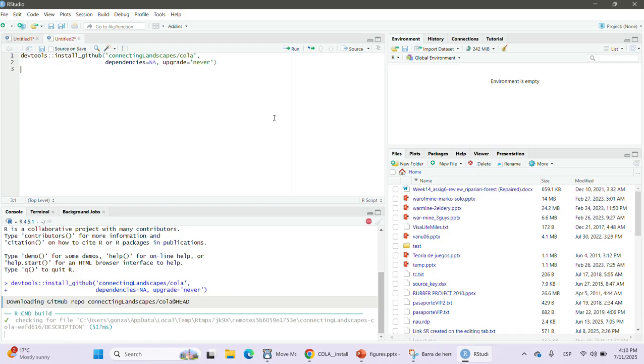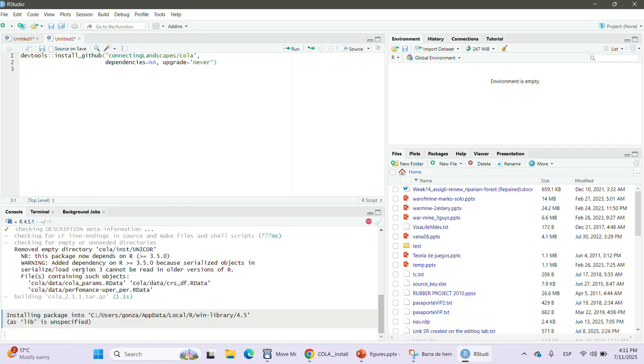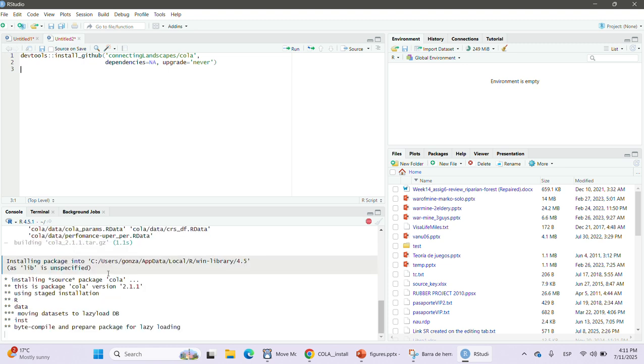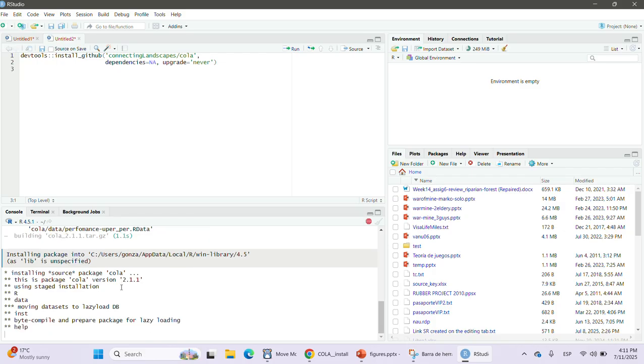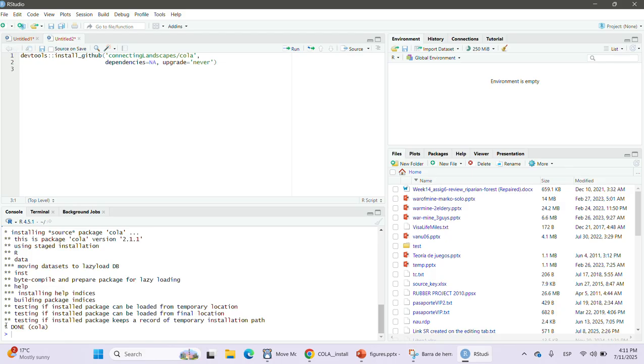In my case, I'm downloading the code. And as you can see, it's already downloaded and it's trying to check the files. Right now we are working with the 2.1.1 version, and after you see the done message, we know that we are ready to run CoLa.